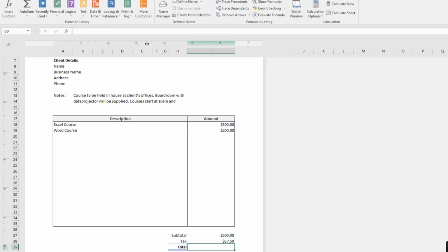Let's add these two together for our total. So I'm going to click in this total cell, and there's a couple of ways I can do it. I can do AutoSum, or I can just do equals, and I'm going to say U. You see it picks it there. I'm going to hit plus, and then I'm going to click U, and then I'm going to hit return. And that's going to give me my total. My subtotal plus my tax equals this. Happy days.